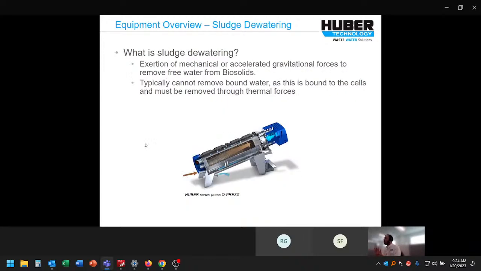Okay, so lastly, we're going to go over sludge dewatering before we get to part two. And this is really the exertion of mechanical or accelerated gravitational forces to remove free water from biosolids. Mechanical forces usually are in screw presses, belt filter presses. Gravitational forces are typically centrifuges, decanter centrifuges. We typically cannot remove bound water, as this is bound within the cells and must be removed through thermal forces. So we're still targeting that free water, even if it's tightly bound within that cell matrix.